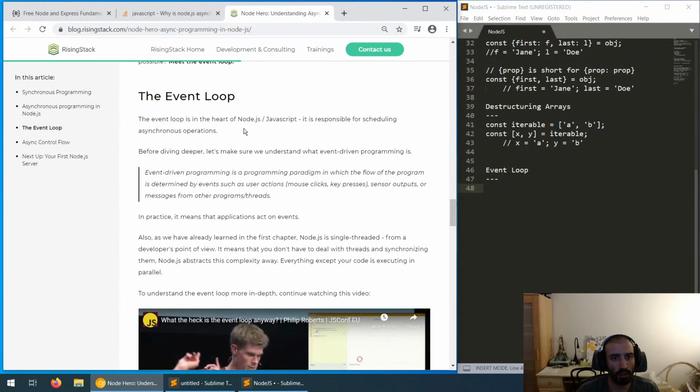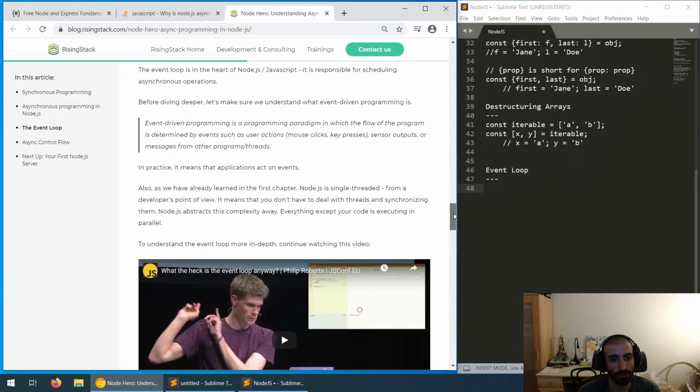The event loop is the heart of Node.js. It is responsible for scheduling asynchronous operations. Before diving deeper, let's make sure we understand what event-driven programming is. Event-driven programming is a programming paradigm in which the flow of the program is determined by events such as user actions, and so on. Okay, in practice, it means that applications act on events.